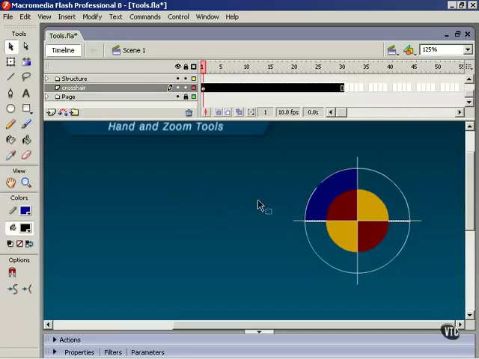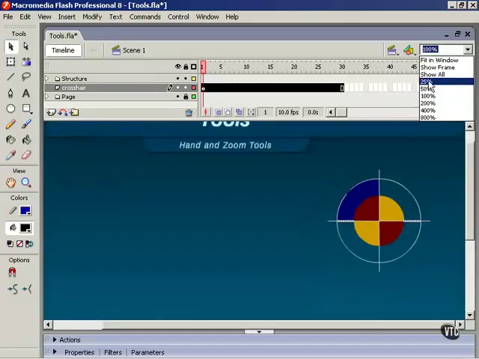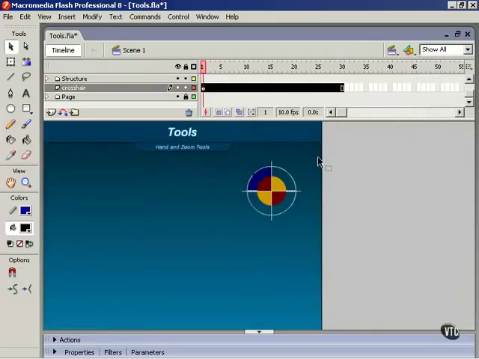Now, before we finish this lesson, let's have a look at another few ways that we can zoom in and out. First off, up here at the right of the timeline, we have a magnification control. We can set this to any one of these settings between 25% and 800%, or we can tell Flash to show all, and that shows the entire stage, or show frame, or fit your movie in the available window.